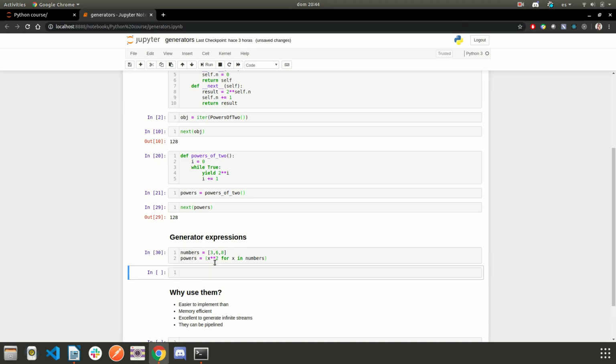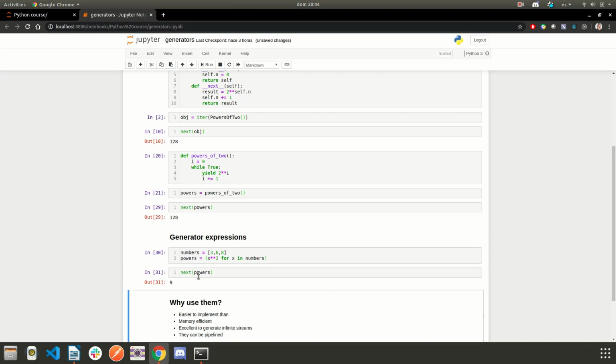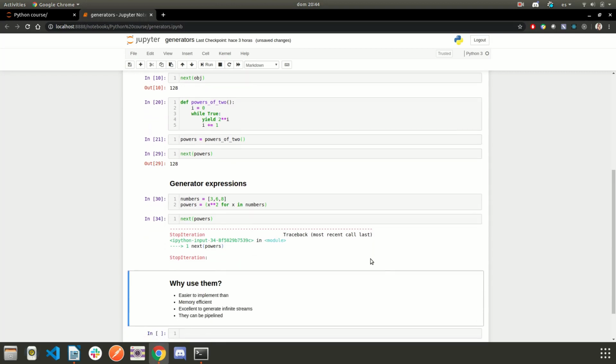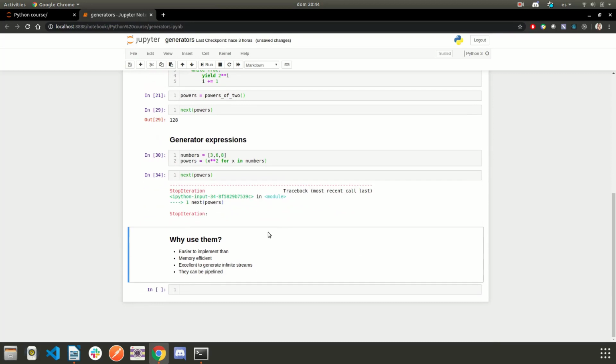So let's see. Now we can call next on powers. And as you can see, it returned 9, which is 3 squared. Now it's 36, which is 6 squared, and now 64, which is 8 squared. If we call it one more time, then we get our well-known StopIteration exception.